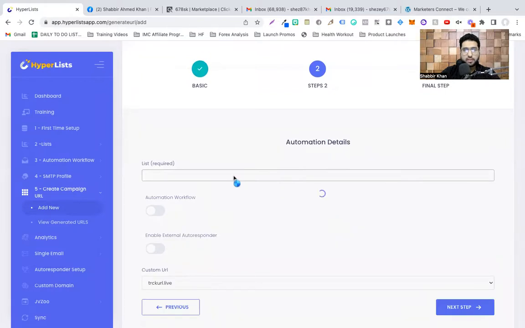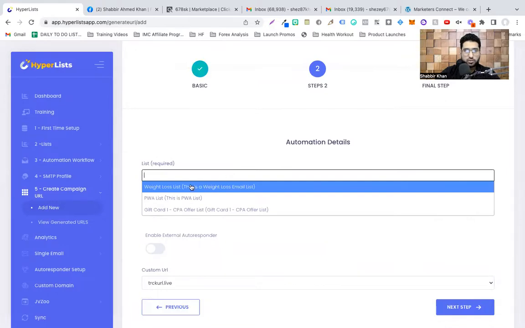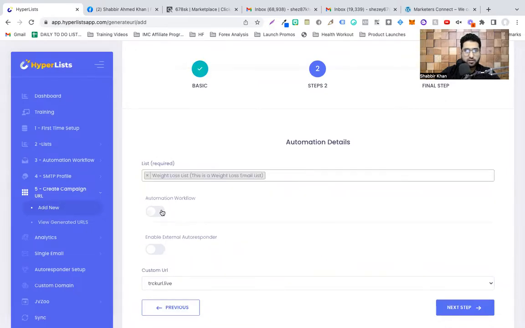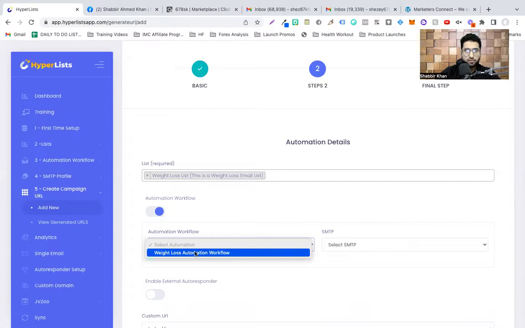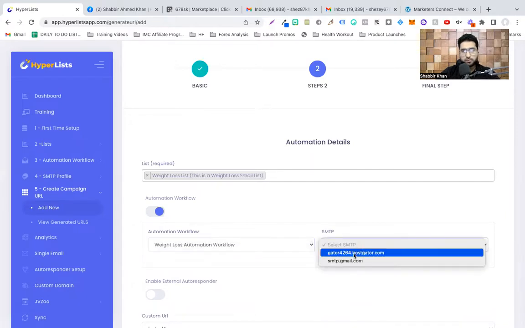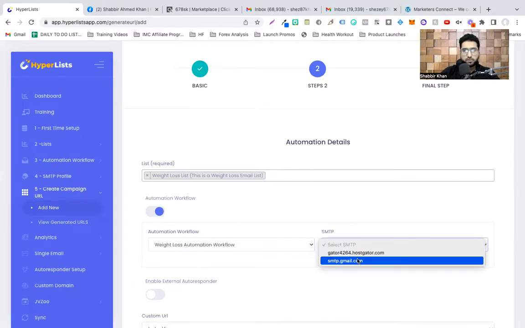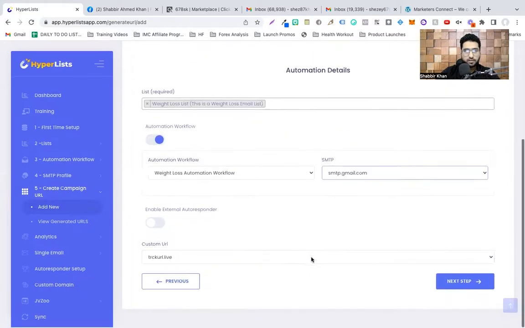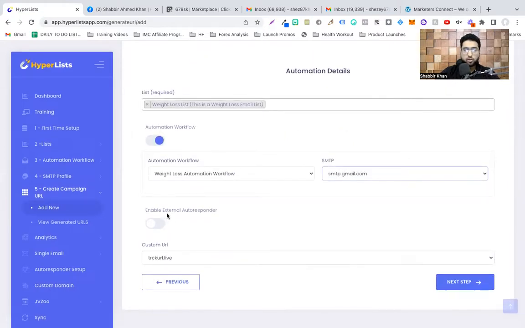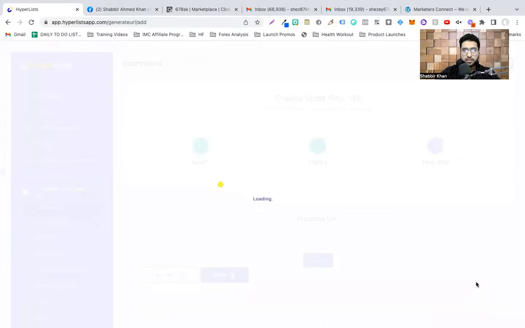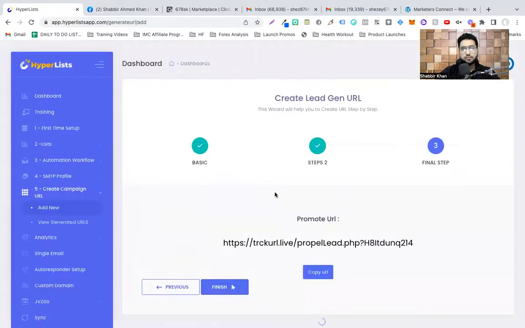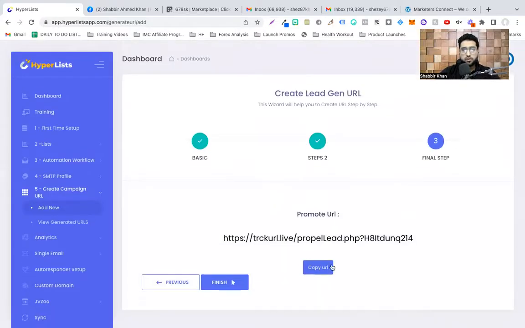Then it will ask me for a list. So I'll choose the weight loss list here. Choose automatic workflow, weight loss automation workflow. Select whatever SMTP you want, and then I can add external autoresponders as well. Click the next step, and there you go. My link has been created.